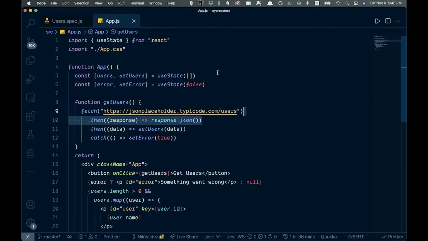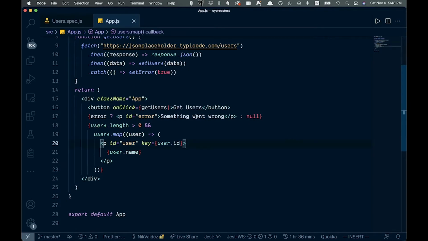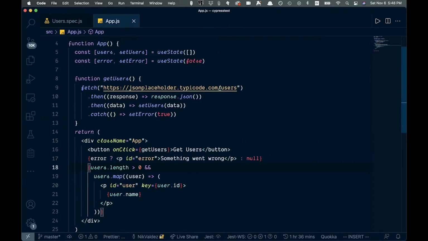This is just a React app right here. I'm making a fetch call to this endpoint, JSON placeholder. We're just fetching a few users, and if there are some users, we're going to display them on the page. If there aren't, we're going to throw an error if this route doesn't work, and that's what we want to test, if an error state is thrown. So we're going to set this error here to true, and if that's true, we're going to display this on the screen. That is how this is going to work.